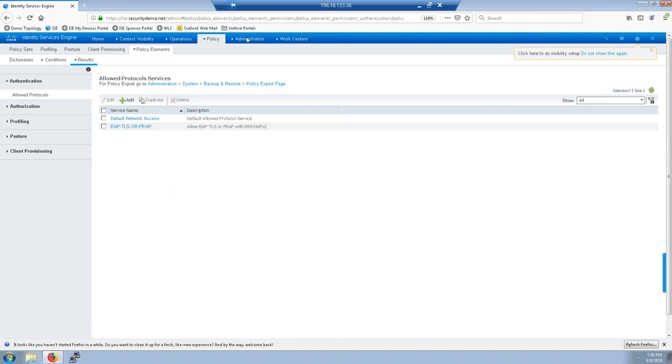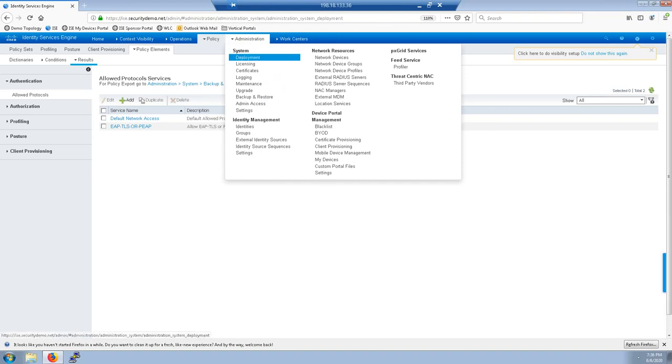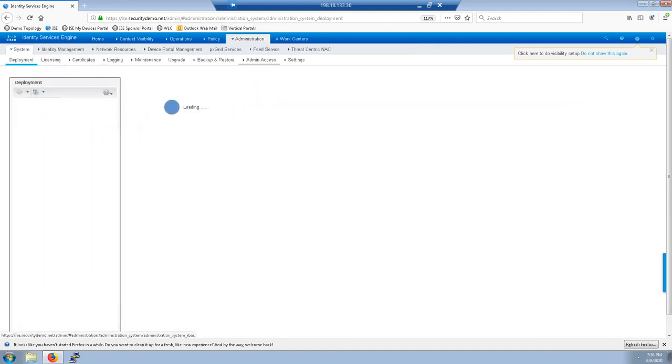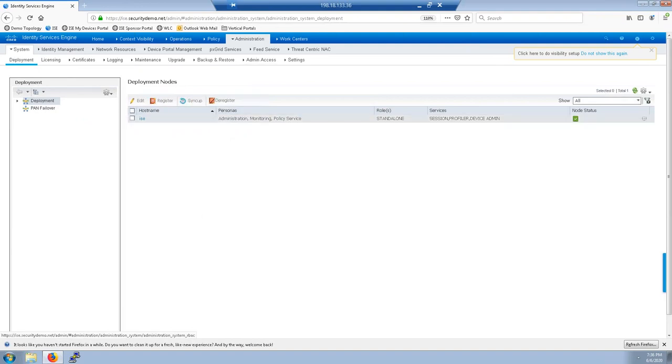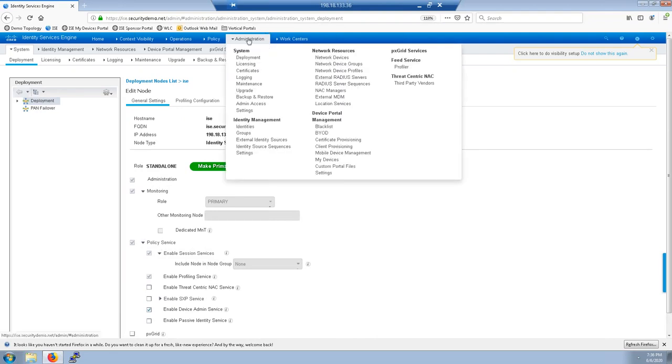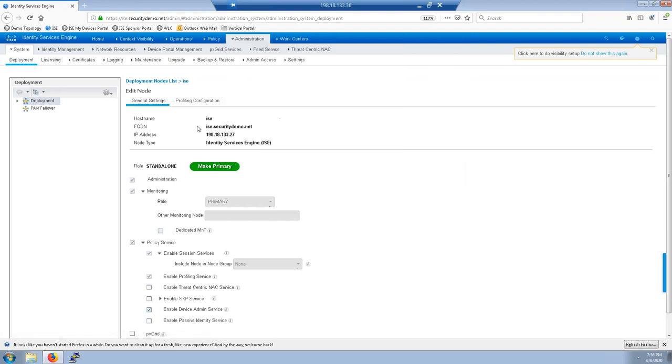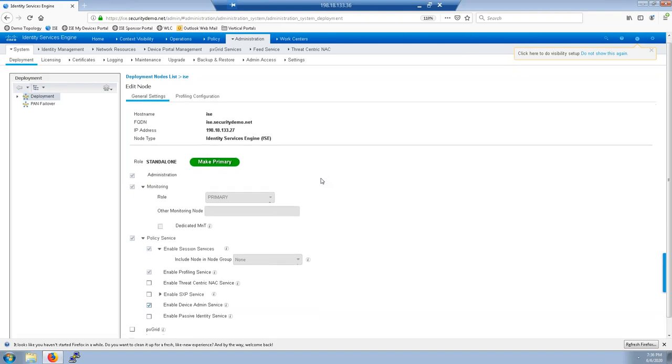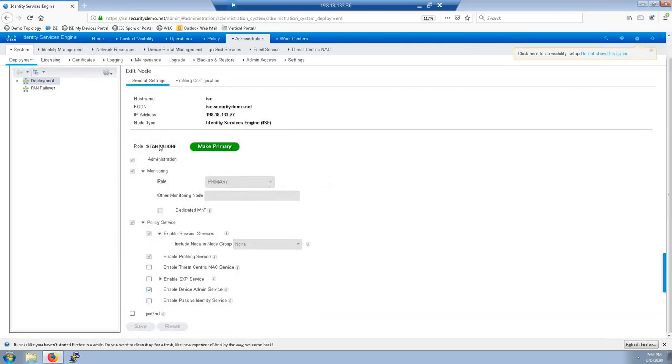Now in our example, we are dealing here with the single deployment mode. What does single deployment mode mean? It means that I have all four personas in the same ISE deployment. So here you can see that I have the administration and how I can navigate this. I went to administration, deployment, and then I clicked on ISE. The hostname is ISE. Here you can see the FQDN, the IP address, the node type, identity services. This is the primary because this is standalone.